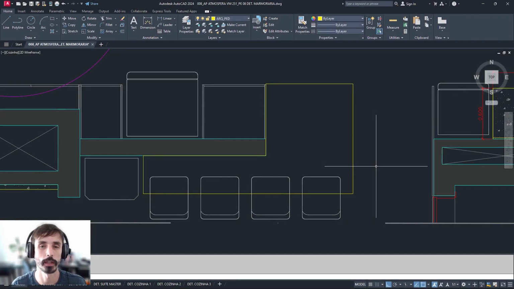Hello everyone, so in this lesson I'm going to show you how we use the wipeout command. It has some very interesting functions here in AutoCAD. One of them is to cover a block that you've made, right?